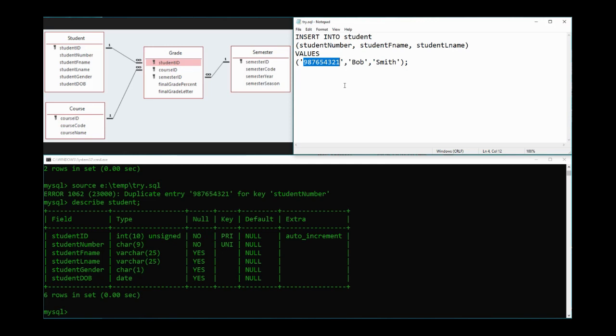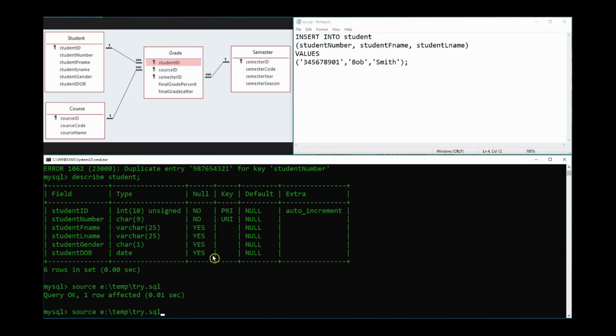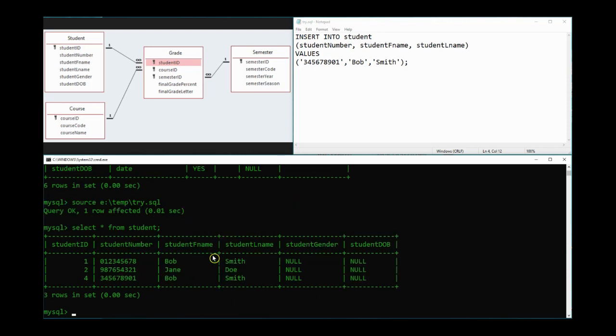So let's change the student number to 345678901. That's 8 characters. Now I can save that and load that. Now I've got that. Let's look at them. 3. Now notice the 3 is missing because I actually had tried to input it.